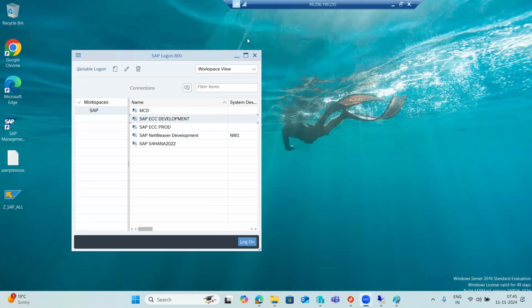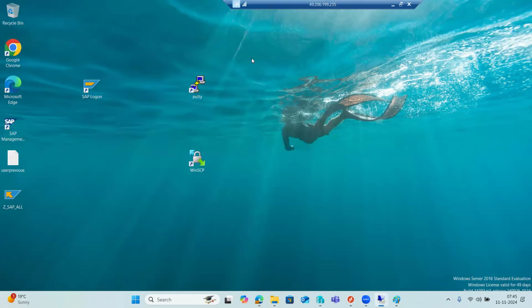Sir, do we need to install SAP Logon Pad on our own system or not? No, it's already there on your desktop. You don't need to add it anyway. You can just open the SAP Logon Pad, then you can add it. Why? Because in this IP, 49.206.199.235, you already have SAP Logon Pad. Just log in and you can work on it.